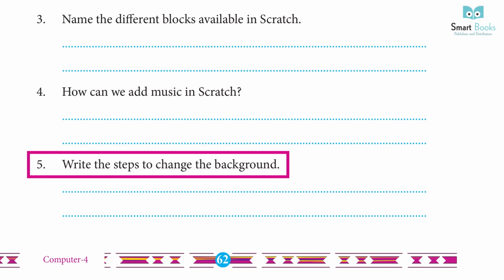5. Write the steps to change the background. Answer: follow the given steps to choose a backdrop for the sprite. Step 1. Click on the Choose a Backdrop button. 2. Choose a backdrop window appears. 3. From the preview list, select the blue sky backdrop. The blue sky backdrop will be added as the background of the sprite.